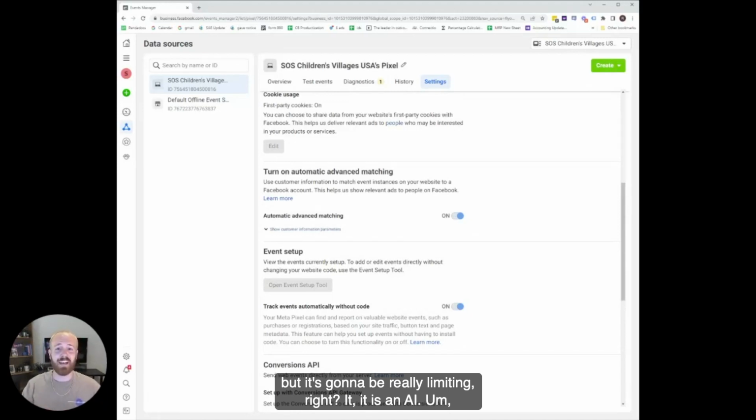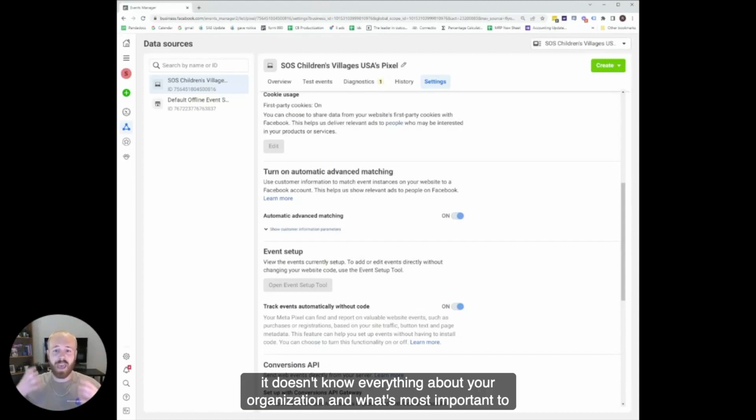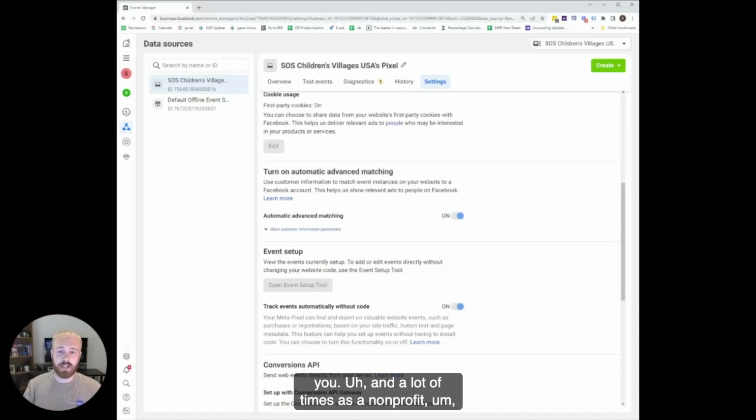It is an AI, and while Facebook AI is really, really solid, it doesn't know everything about your organization and what's most important to you. And a lot of times as a nonprofit, we have so many different types of donation platforms that are trying to integrate with our site, and Facebook doesn't really understand that whole flow. And so what we end up seeing a lot of times is, Facebook will try to say, hey, I think people going to this site are adding a donation to their cart, they haven't checked out yet.